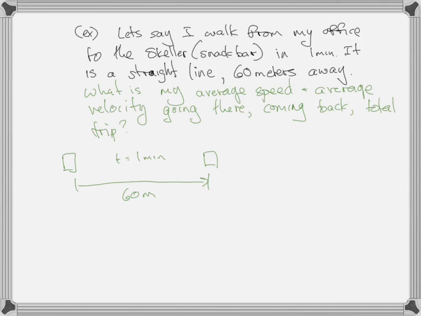I forgot to say how long it takes me to come back. Let's say I realize I'm late for class, and so I run back along the same line, in 10 seconds. I don't know if these numbers are reasonable, but close enough. So I walk to the Skeller 60 meters away in 1 minute, and I run back in 10 seconds.